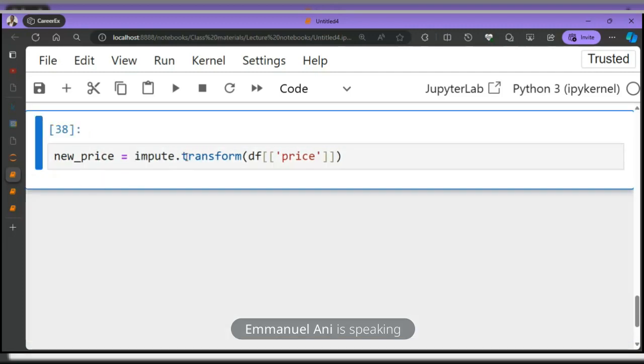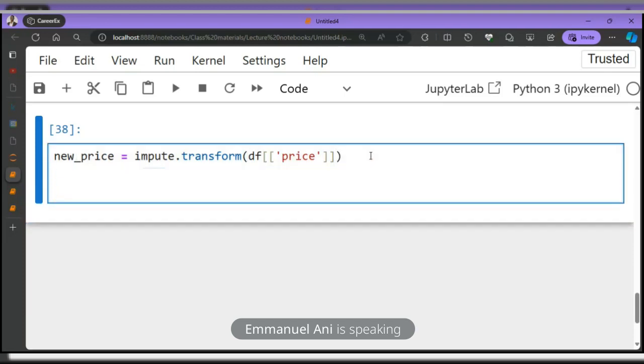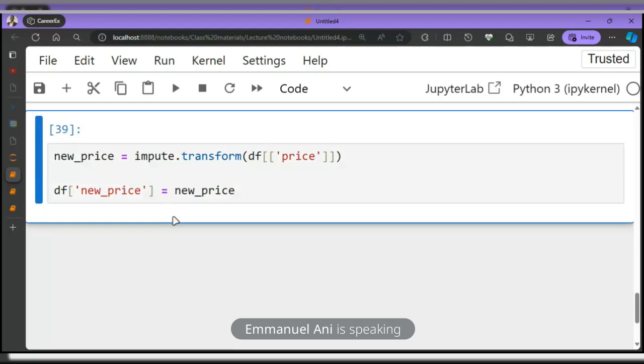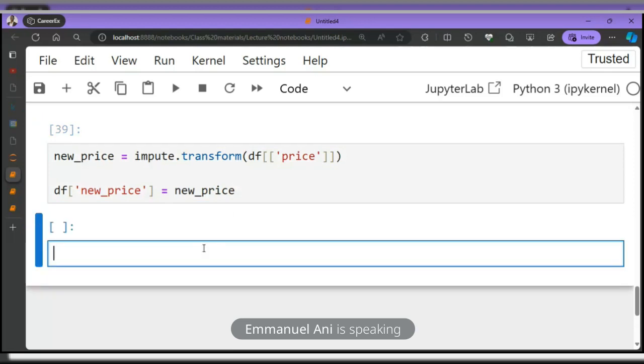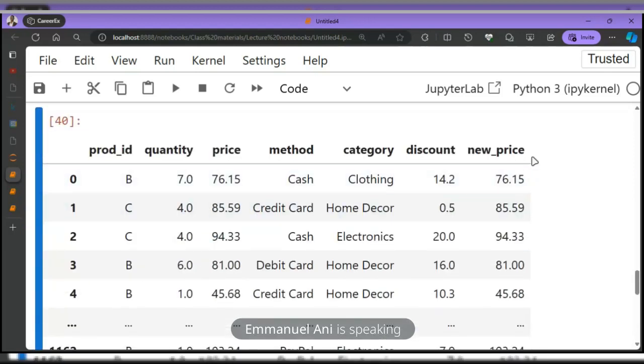And I can have that new variable, and then I can pass it into my data frame. So I can add a new column with this new price in my data frame. I can say df.new_price and say new_price. So if I come here and say df, you see that I have a new column, new price. It has filled all the missing values here.